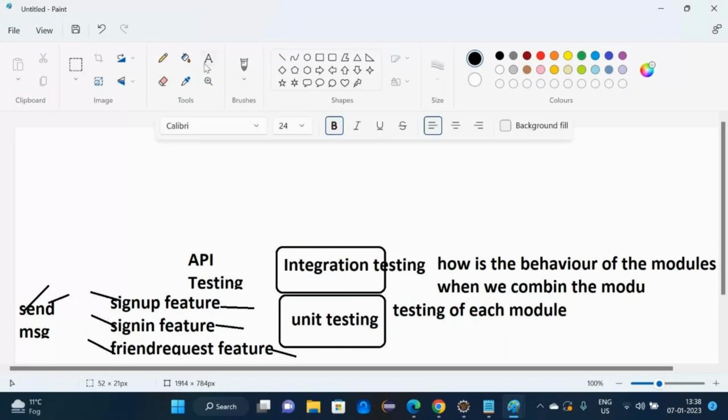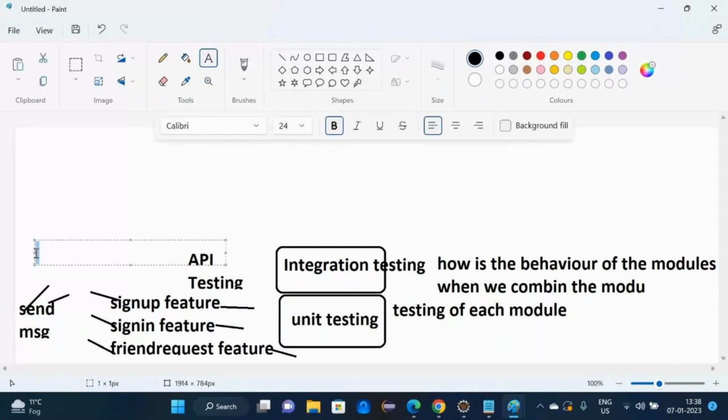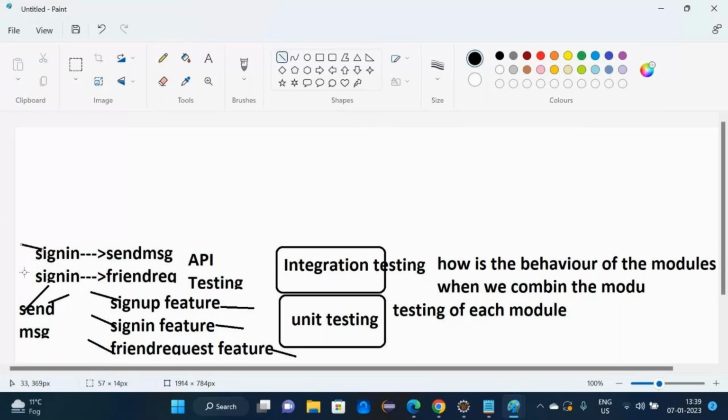When we club this feature after sign in, are we able to send a message or not? Yes. After sign in, are we able to send a friend request or not? Yes. Which type of testing is this? Integration testing. Integration testing of behavior, that is API testing.